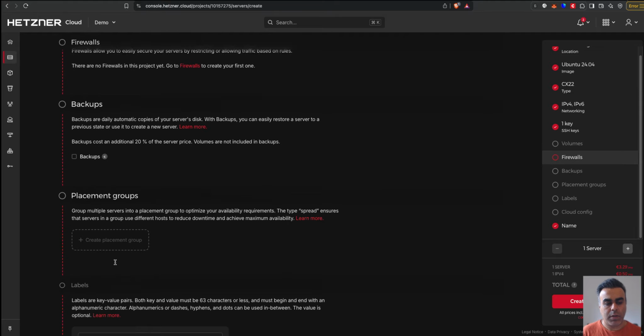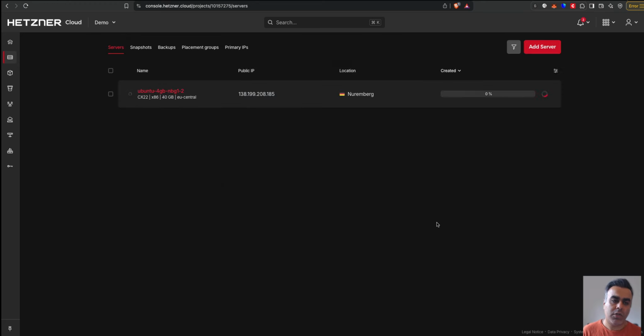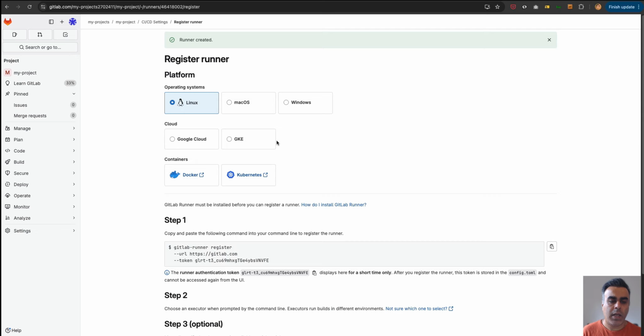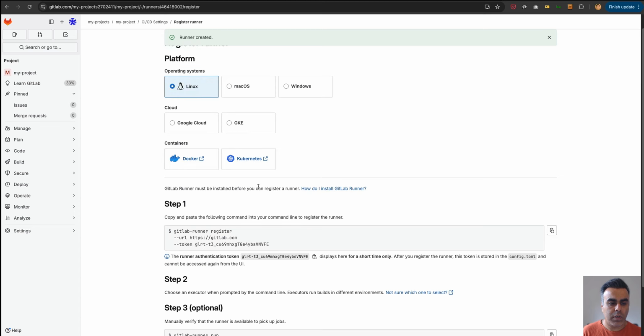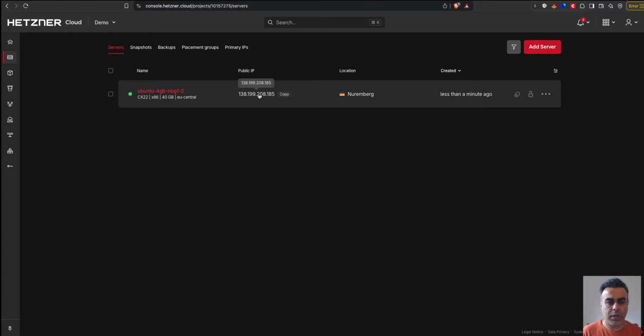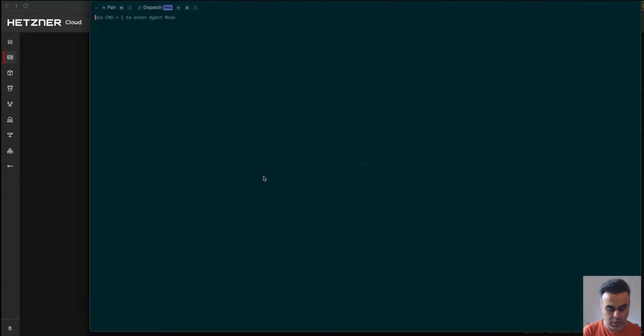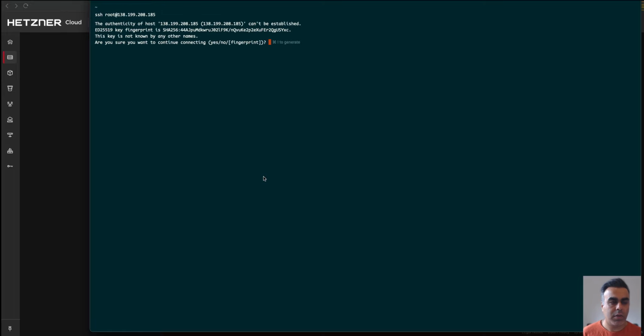All I need to do is scroll down. If I prefer, I can define a name here. It doesn't matter at the moment. I just hit create to make a new virtual private server. What I need to do here is just wait for the server to be created. I copy the IP address and switch to my terminal. I type in my IP address here and hit enter to connect to my virtual private server.